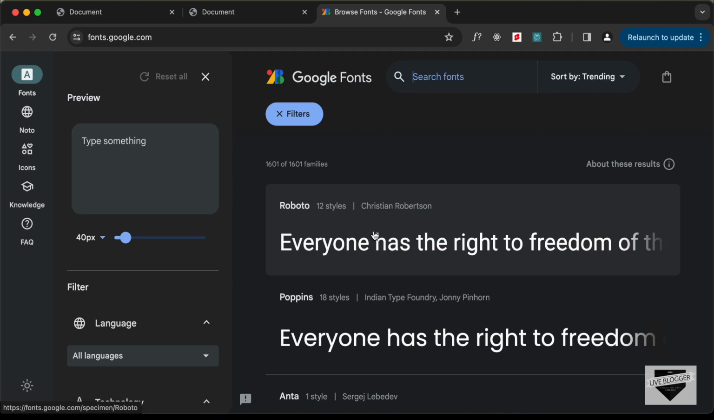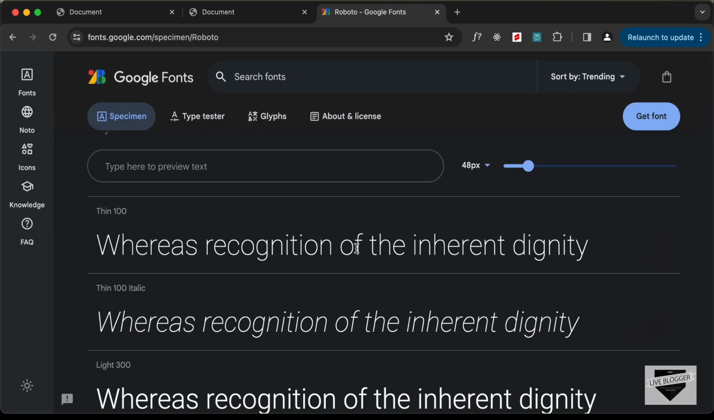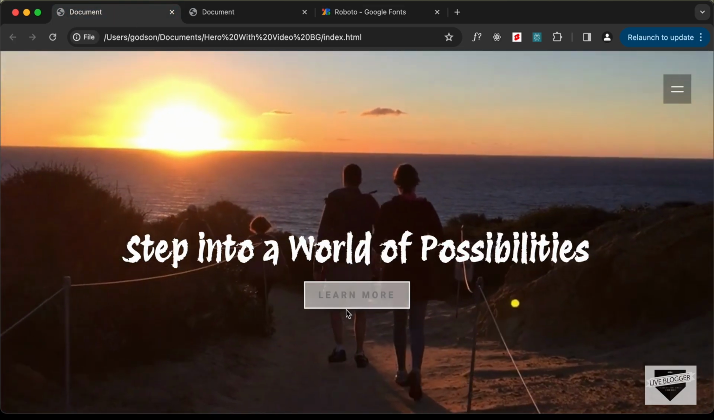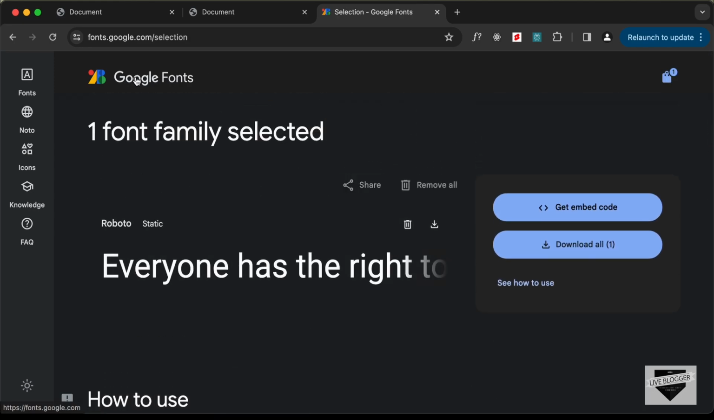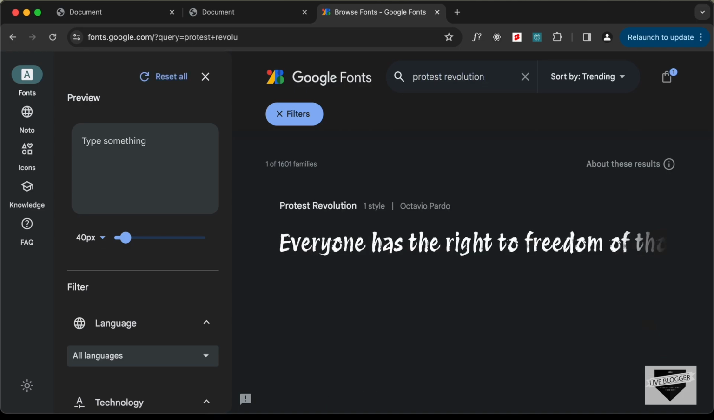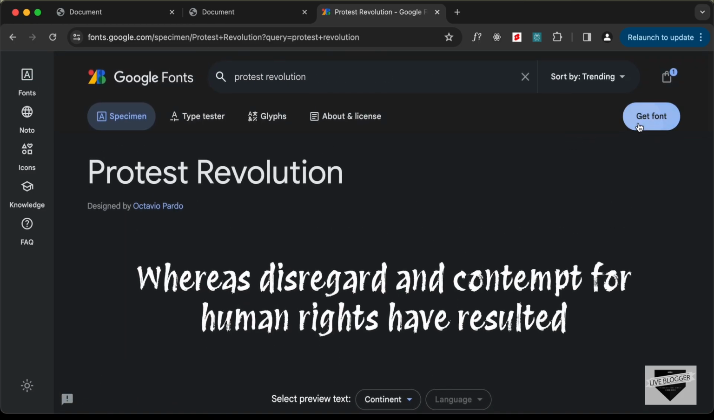So the first one is Roboto, so let's select this. And we need the thin version and also, I think, this is the bold version. So let's go ahead and click on Get Font. And the next font we need is called Protest Revolution. And this is the font. So let's select the font and click on Get Font.